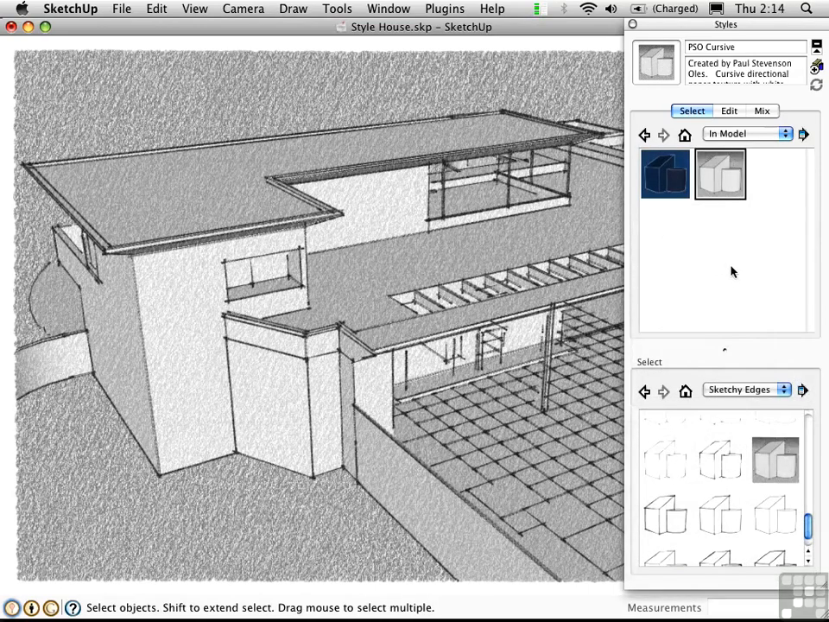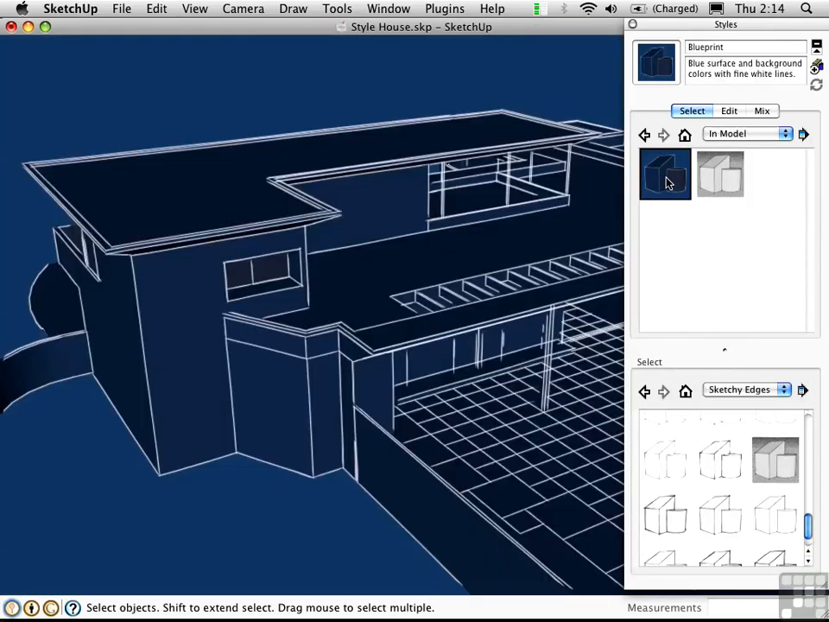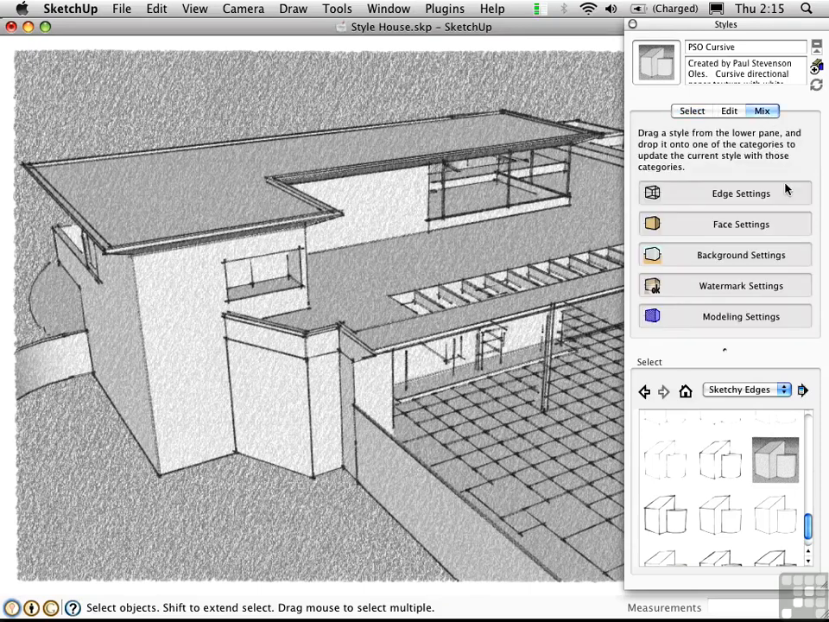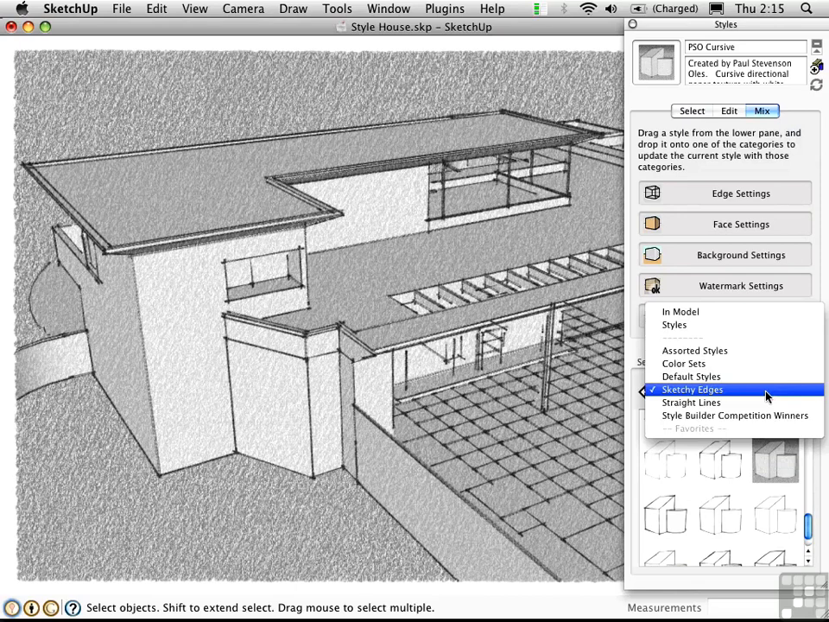In the course of searching for a style, you might find more than one that appeals to you. I like the blueprint look of this style, but I prefer the way that the buildings look in this style. It's possible to make a hybrid style that includes characteristics from both. What you need to do is click the Mix button, and you'll see a breakdown of all of the different categories in a style. Then down below you have the ability to search for a style, just as you did before, but now we can mix them by using the drag and drop functionality.